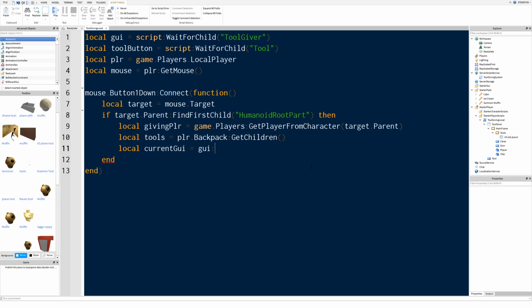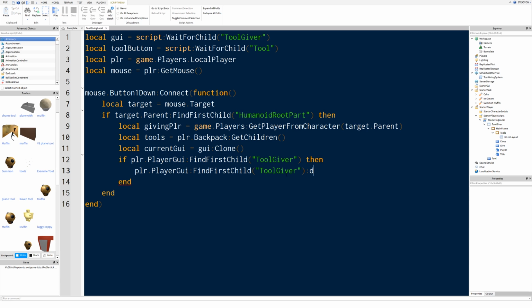Is GUI, so that's this up here. Sorry, Clone. And then we're going to say if, because just in case the player still hasn't crossed off their last one they were using when they clicked on someone else. If PlayerGui, sorry, actually not player. If givingPlayer, no, actually, no, sorry, it is if player.PlayerGui:FindFirstChild, what's it called? ToolGiver. So that's if there's already a GUI with the same name, then we're going to delete that. Destroy.